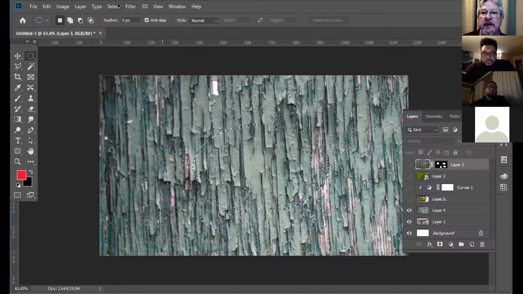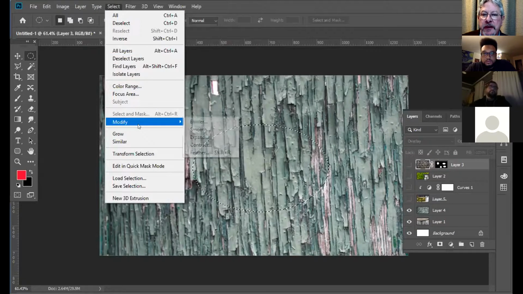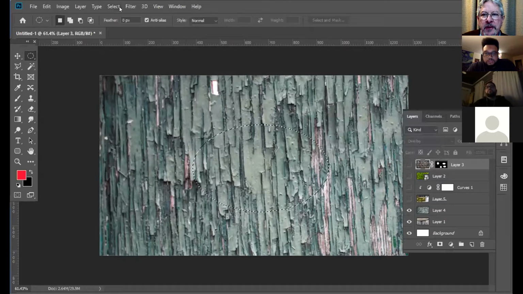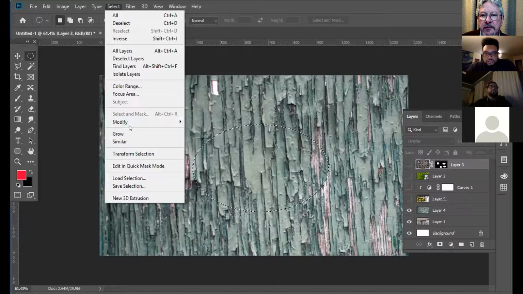Okay, I'm undoing. I could go into modify and I could smooth. It's already pretty smooth. I could expand, I could contract. So expanding would bump it out by a number of pixels. I could make it 10 pixels wider or whatever. But what I particularly want to do here is feathering.